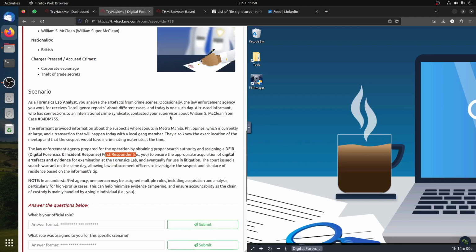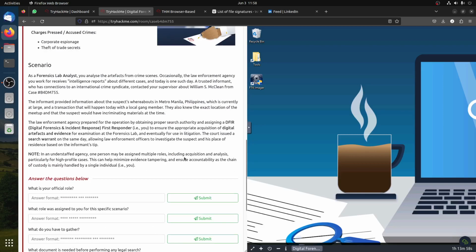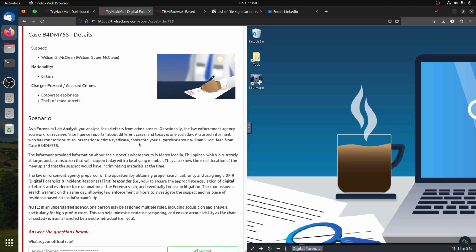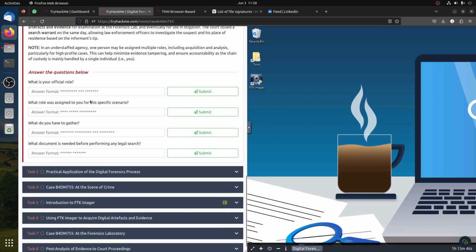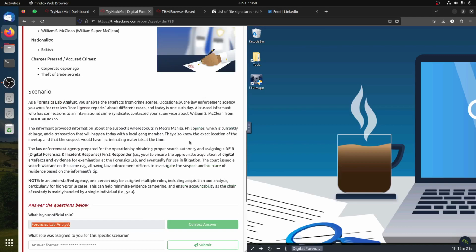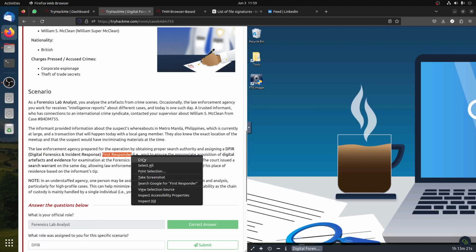Basically, you're given a job, and of course you sign the whole NDA and all of that. What is your official role? When you start, this is your official role: you are a forensic lab analyst. As said here, in a staffed agency, one person may be assigned multiple roles. So this is your first major role, but you also have some other things you could do. What's the role assigned to you for this specific scenario? For this specific scenario, your role is DFIR first responder. So you're going to collect the evidence.